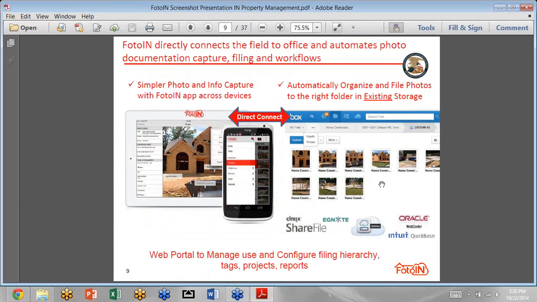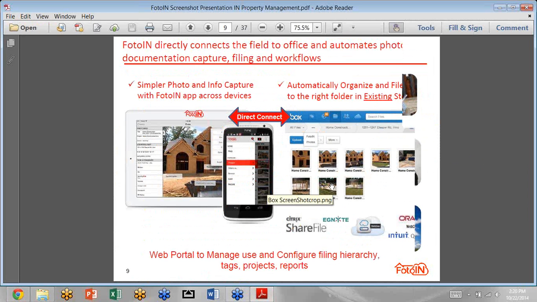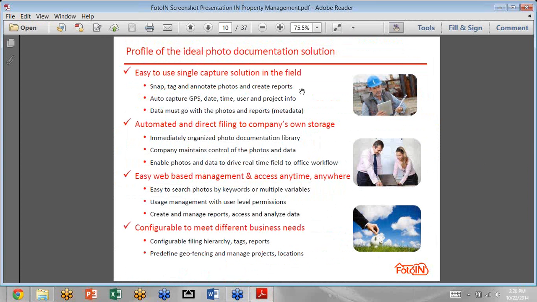And yes, this works the same way with the other storage providers that are listed here. Basically the software is set up in the same way to do the automated filing into the right folder within the existing storage. So what we've seen is basically how PhotoIn addresses each piece of what we profiled as the ideal photo documentation solution.